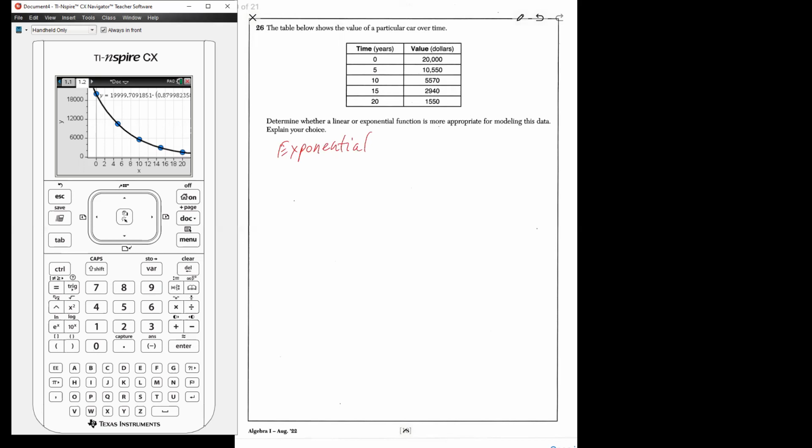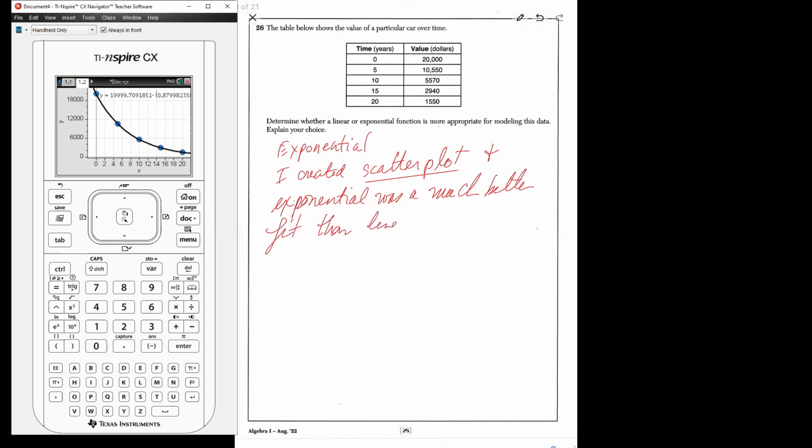So what you can say is, I created a scatter plot. Now this is key. You've got to put this word in here. It's a scatter plot. Don't say you created a graph, because you didn't. You created a scatter plot, and the exponential model was a much better fit than linear. And that would be all you would need to do. So that's what you do.